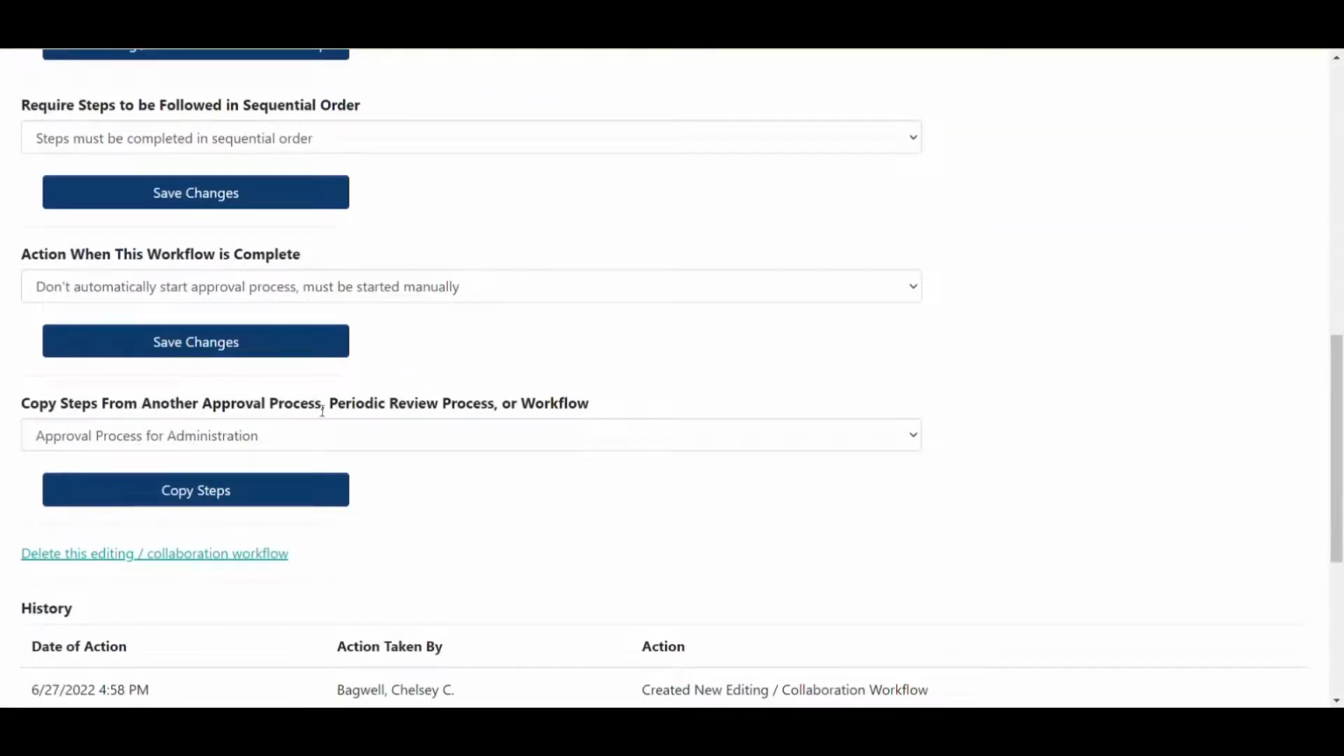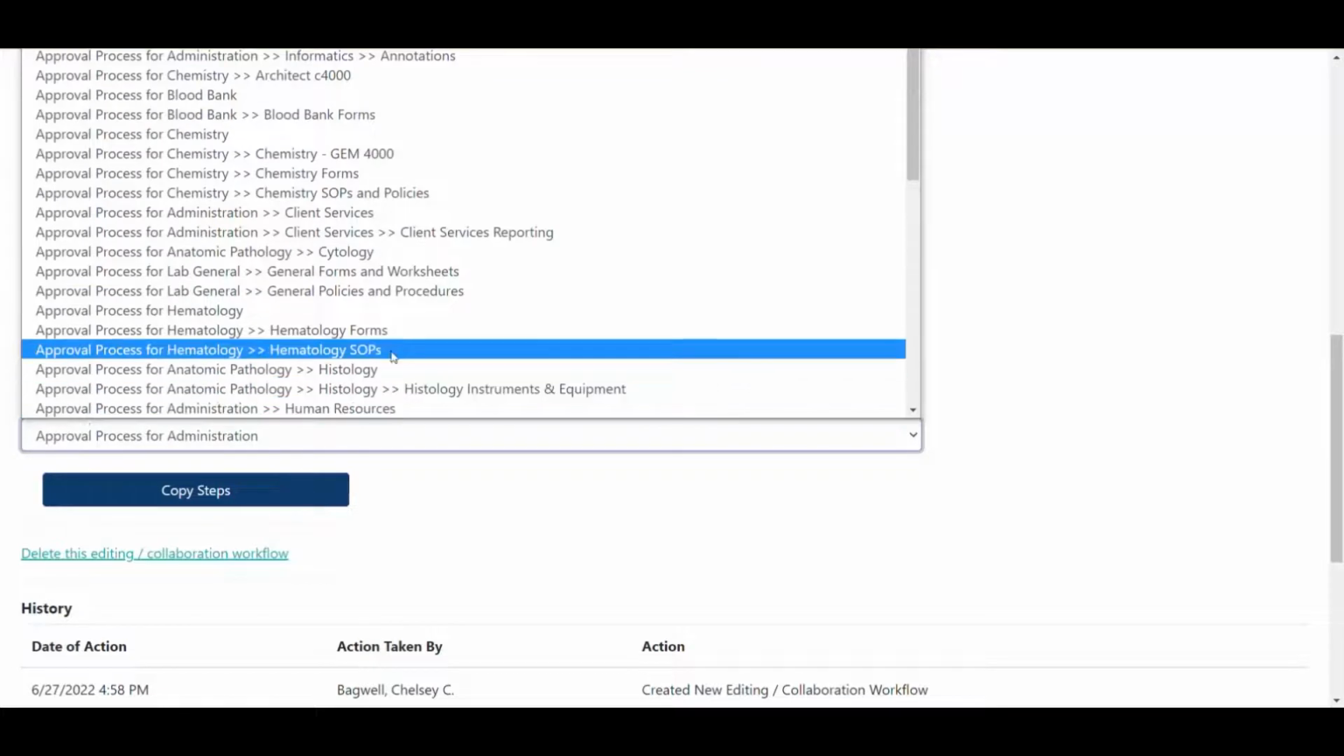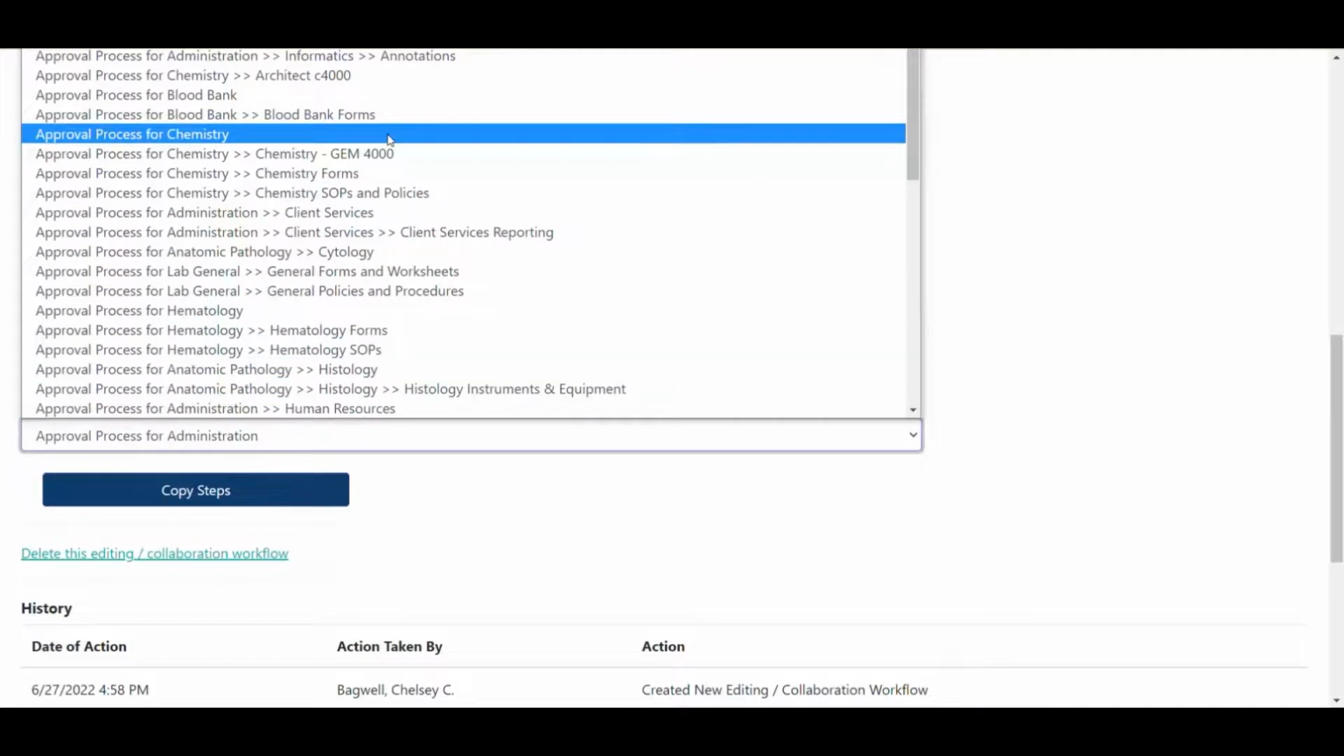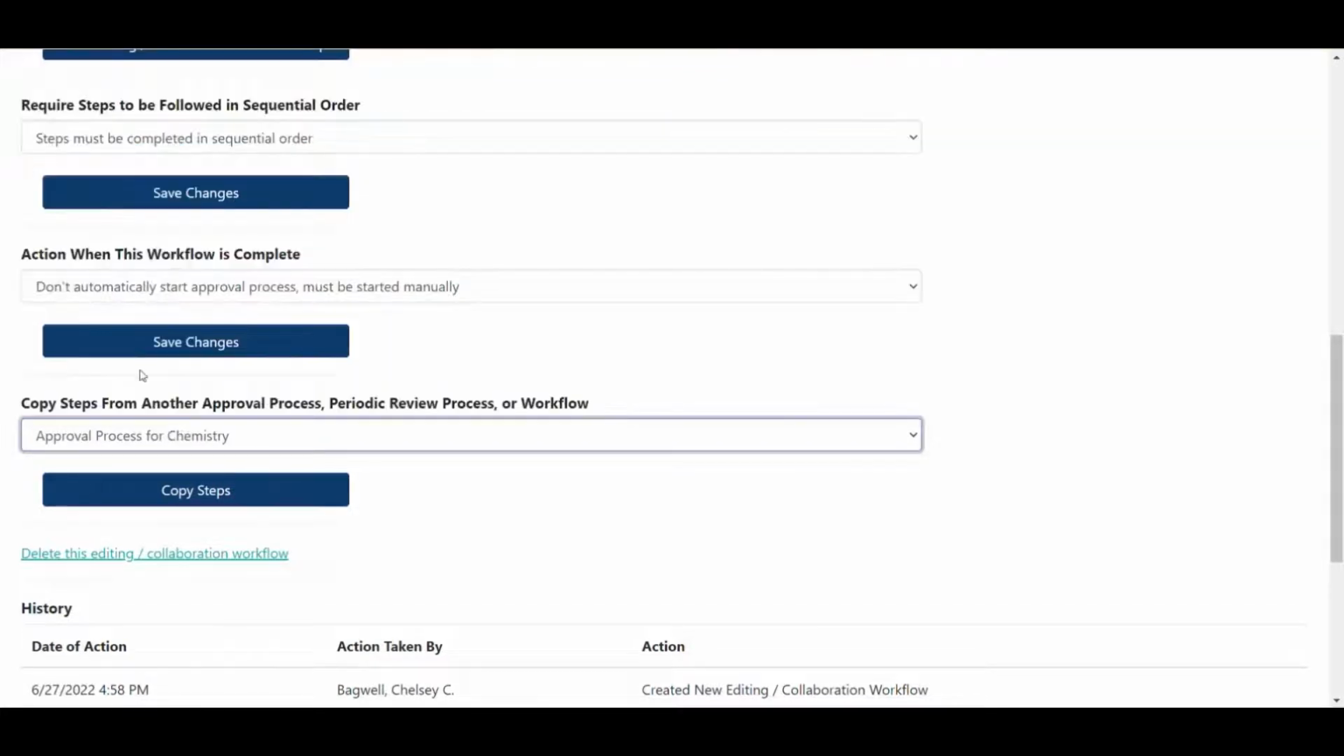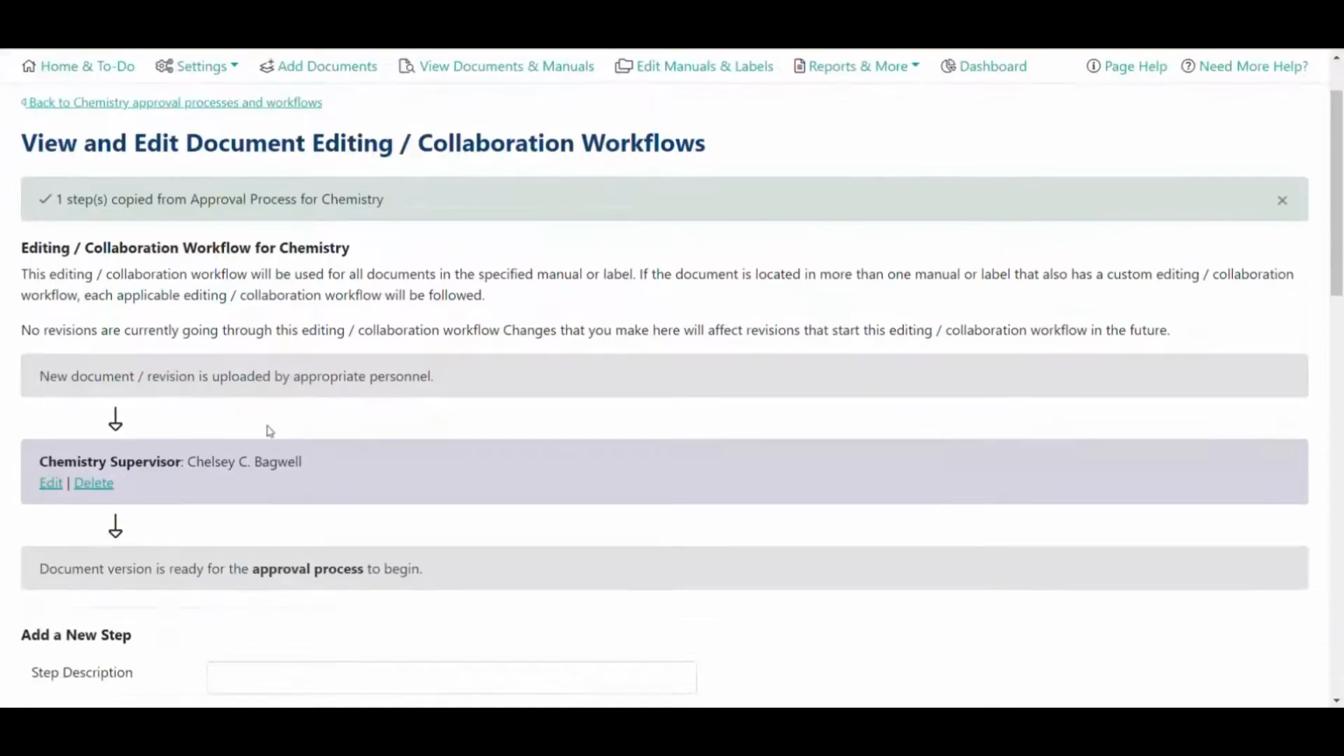I'm going to copy steps from another process here. And I'm going to select my chemistry approval process. I'm going to confirm by clicking Copy Steps. And you'll see that it added me as the step automatically because I was in the approval process for the new documents and major revisions for that specific manual.